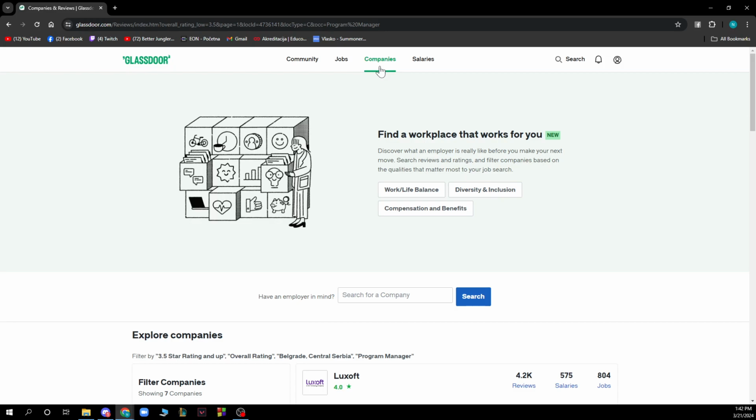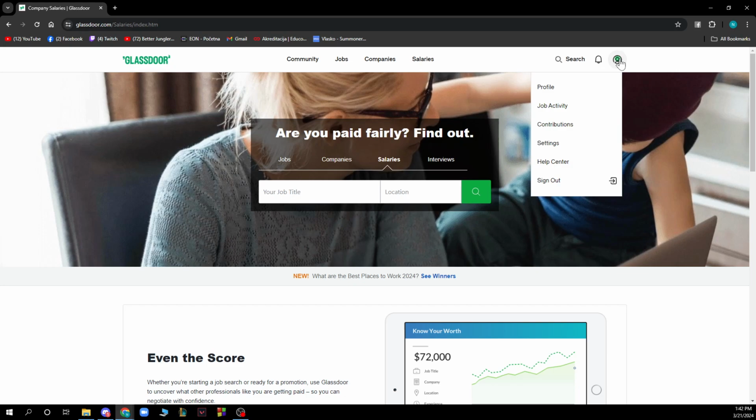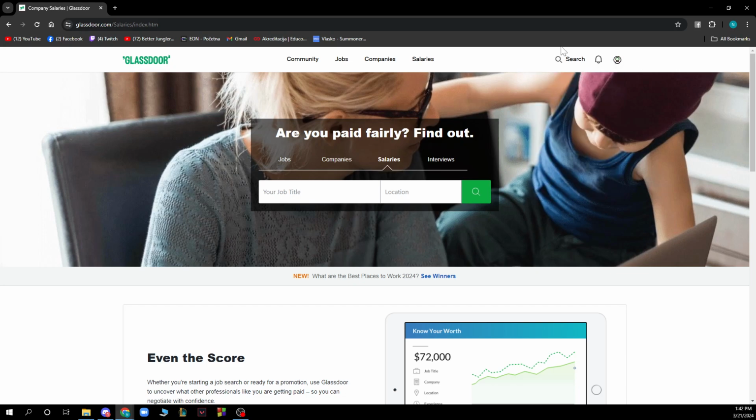This is a new feature. If you have an employer in mind, you can search for a company, where you type here and click on search. We also have the salaries. So are you paid fairly? Find out here. Basically, you can put your job title and location to find out if you have been paid fairly enough. Also, in the top right corner, we have your profile, job activity, contributions, settings, help center, and the sign out option. But now guys, let's see how to create job alerts on Glassdoor.